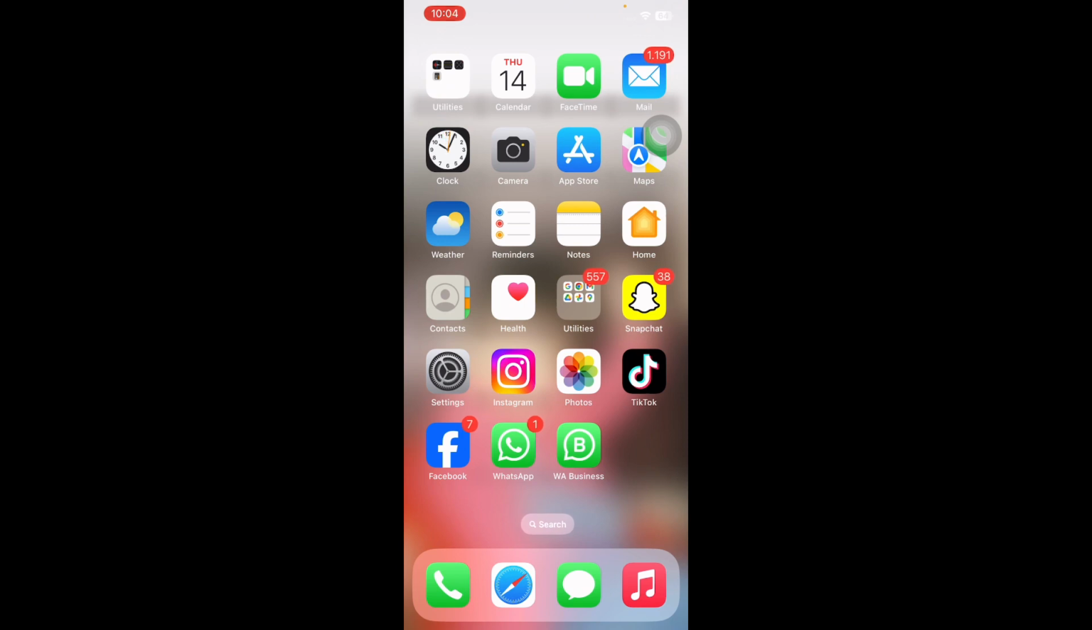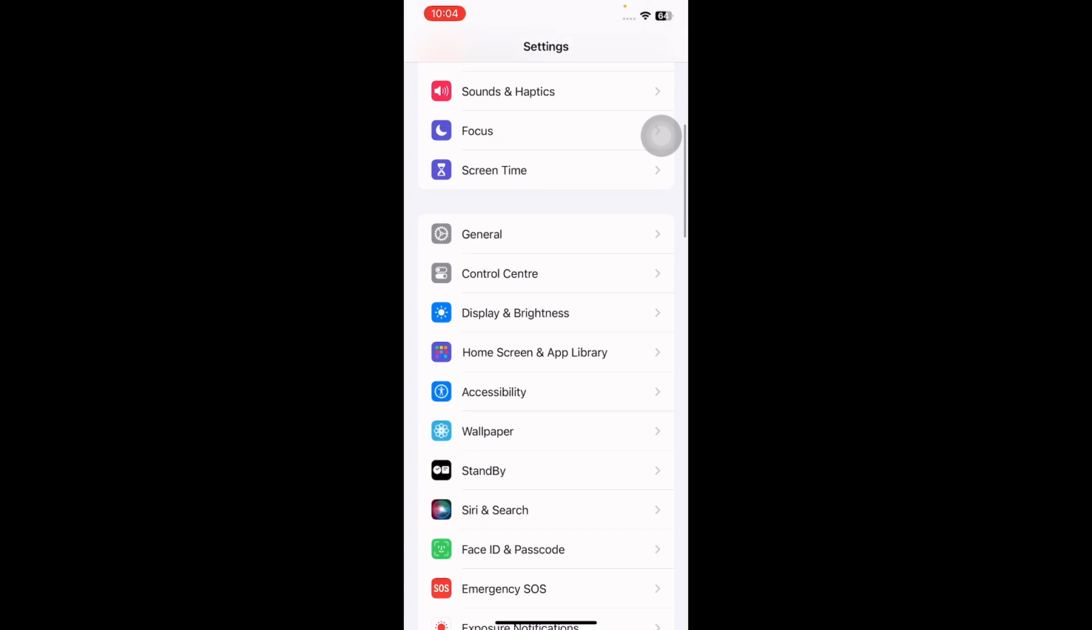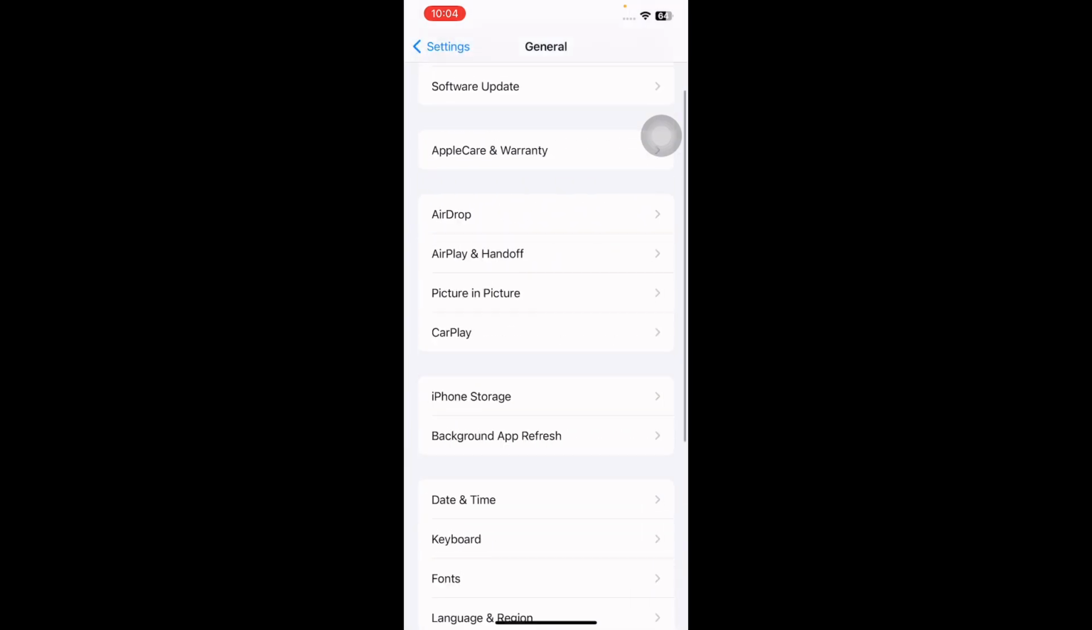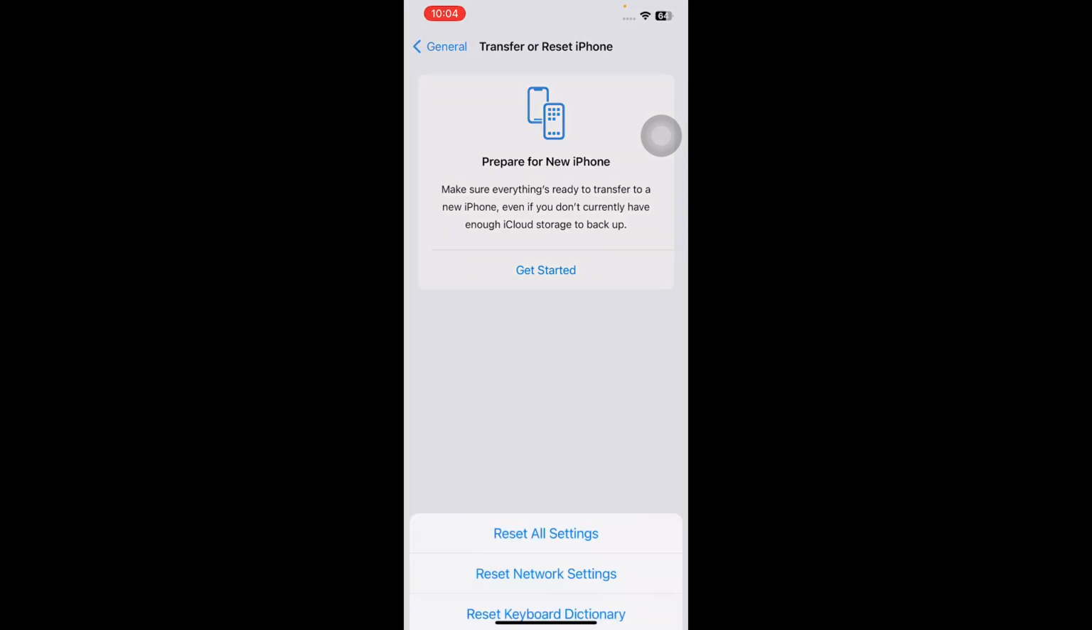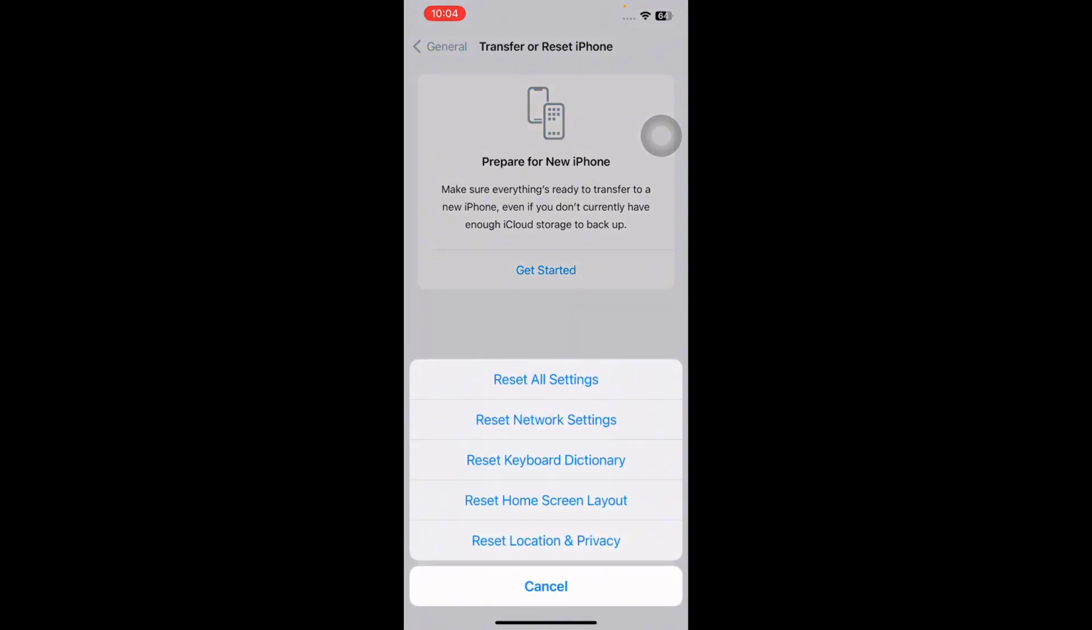So first go to settings, scroll down and go to general, scroll down to the bottom and then tap on transfer reset iPhone. Next tap on reset. You will find the option reset all settings. This will reset your home screen layout, location settings, network settings, privacy settings and the keyboard dictionary, your Apple Pay cards to the default. If you choose this option, it will not delete files and media.